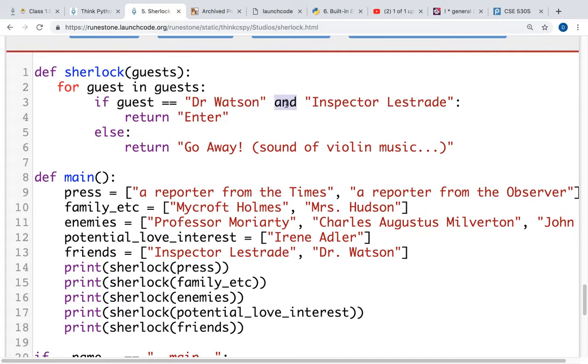Should be an or. Okay. So we're asking if the guest is Dr. Watson and Inspector Lestrade. That implies that they can be both at once, which is not possible, right? I cannot be two things at the same time. So and is incorrect here. Or is the right choice.